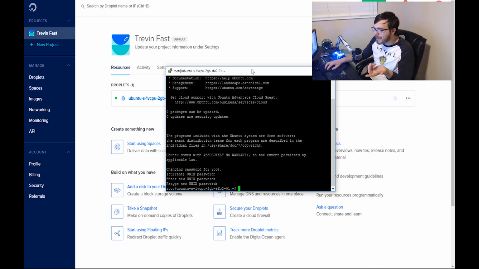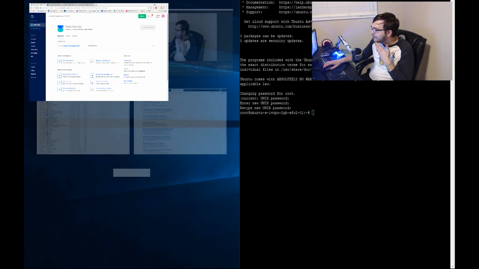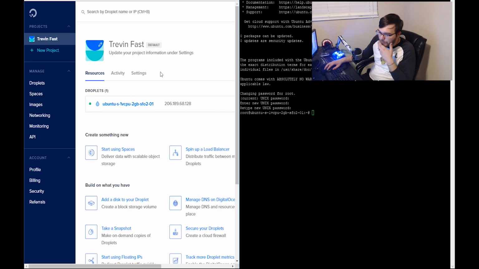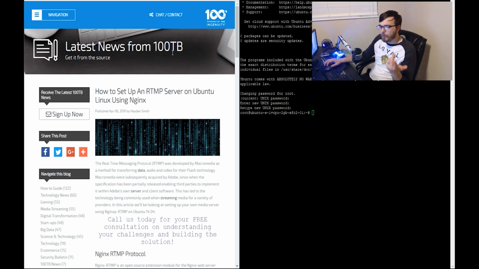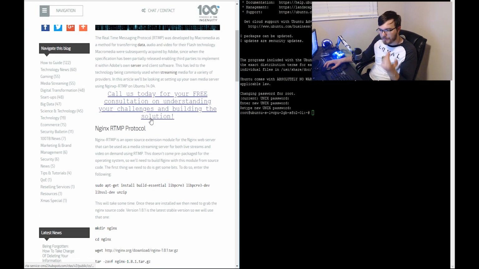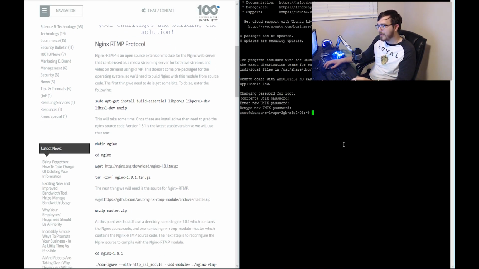Okay, so now that we have this open, I'm going to move this over here. I'm going to move this right here. Perfect. So what we're going to do now is go to this link, which is how to make an RTMP server from Linux. Perfect.